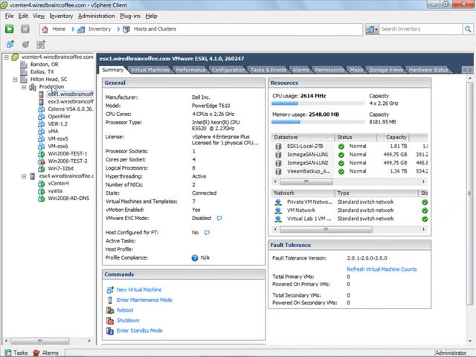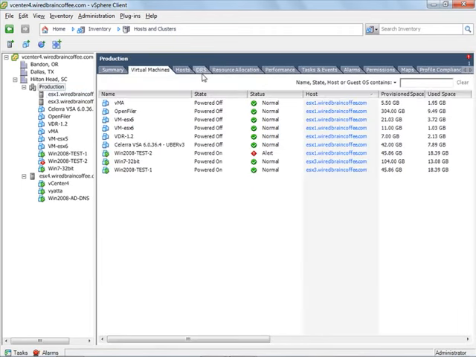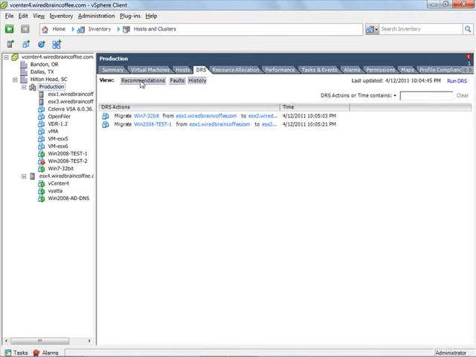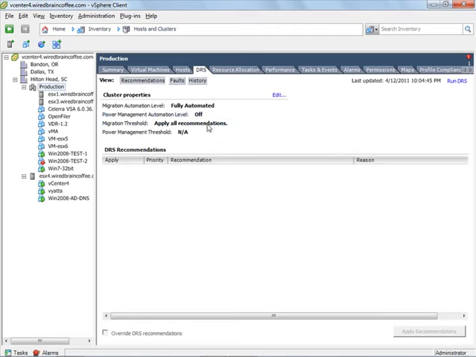If we go to the cluster level now, and back to the DRS tab, we can go to the recommendations screen here. We can see that we're set to fully automated, and our migration threshold is aggressive, which is apply all recommendations.